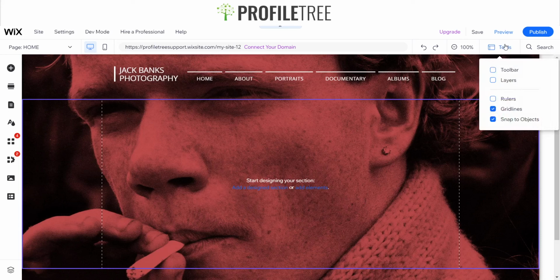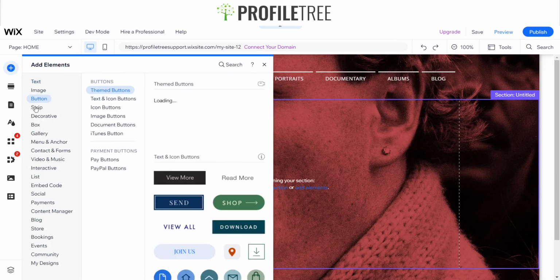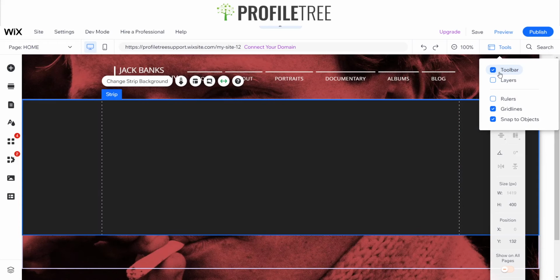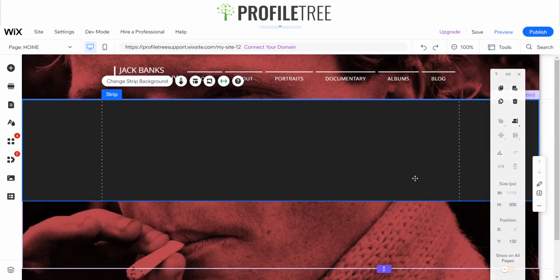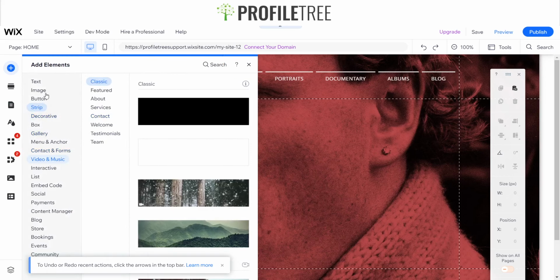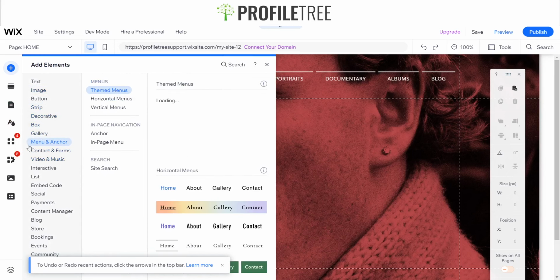Now here as well, with the toolbar, we've got toolbar, layers, rulers, grid lines, and snap to objects. Now this is very important as well. This is an area where you can go ahead and customize some items or elements. So if I move over to element and say I wanted to add a strip, a classic strip, now using the toolbar here, I can change the height of this to 300 if I wanted to. That reduces the size, or I can delete it. And of course that applies to different elements available to us, like text, image, button, strip, decoratives, or box, anything like that.